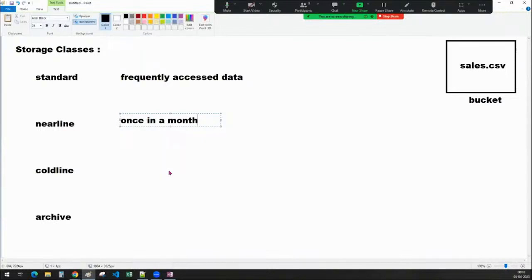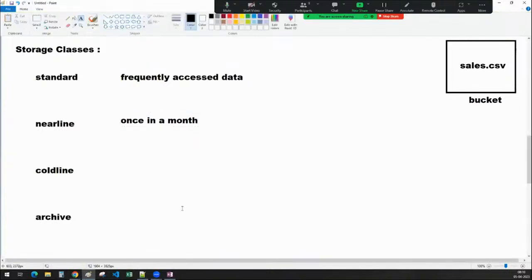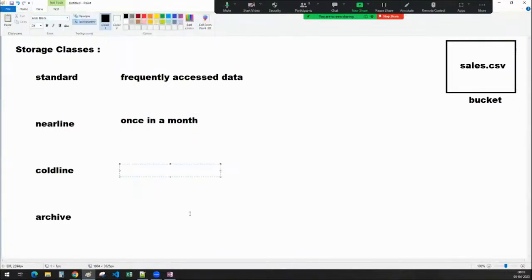Once in a month, then you can go for nearline. And one more thing: if it is not once in a month, we are just accessing it once in a quarter, then you can go for coldline. And one more is once in a year. What are the advantages that we are getting? I will tell you, sir, but just understand the concept.